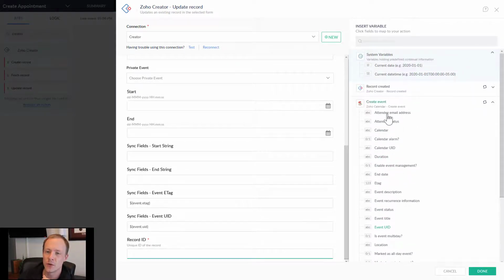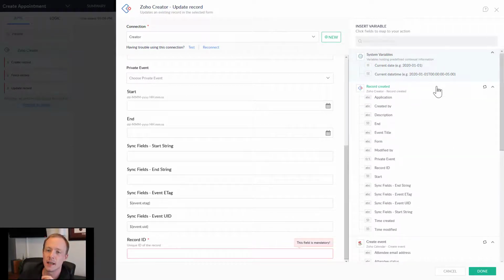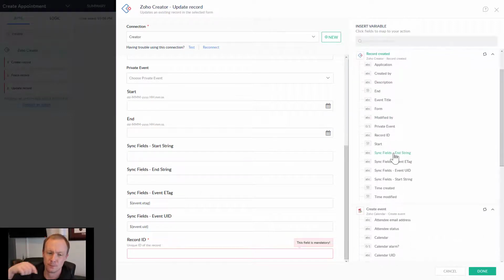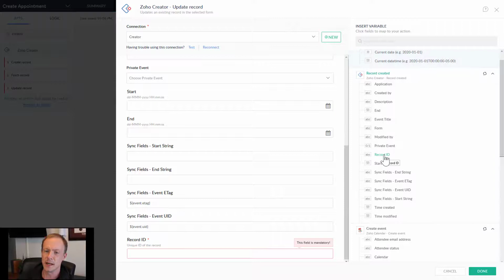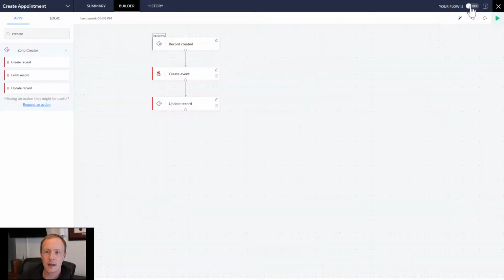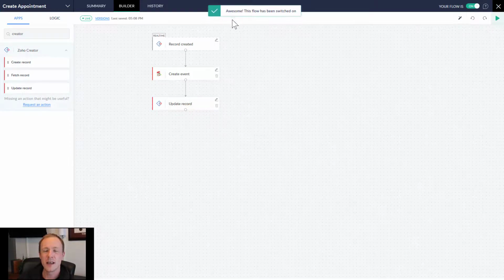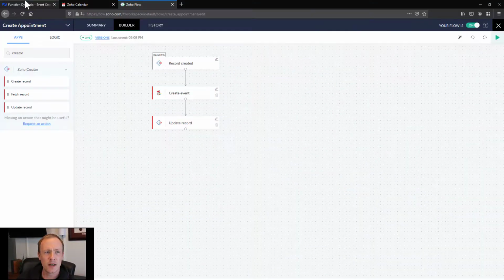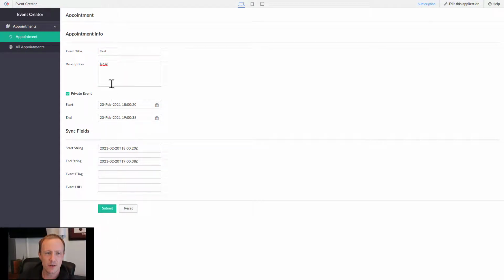We don't want to pull any ID from here because since we're updating a record in Creator, we want to take the initial record that triggered this and get the ID from there so we can update it. So we go to the record created and select the record ID. So the appointment.id, push done. And then your flow is off. If we turn it to on, it'll give us a nice little alert right here saying that your flow has been turned on. So if I go over to here, it looks like everything is ready.